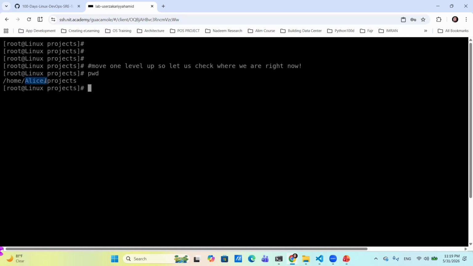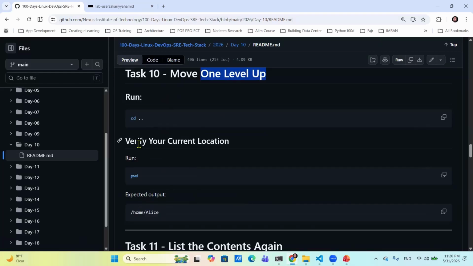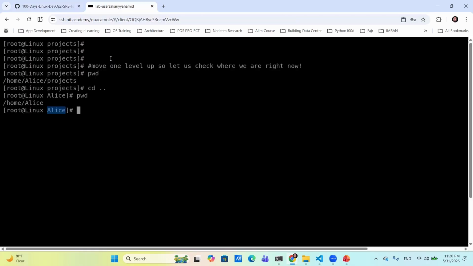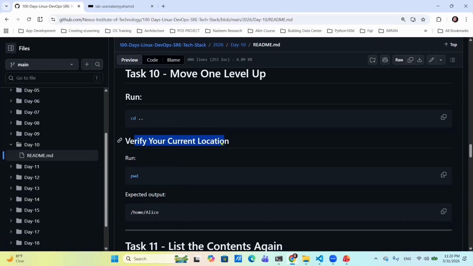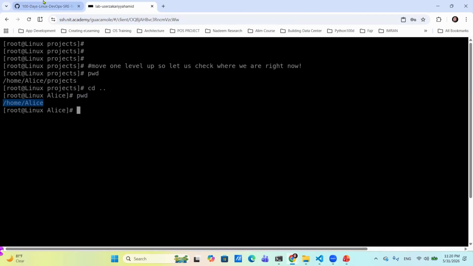Alice. How do I go back to the folder called Alice? All I have to do is type cd .. And if I do pwd, you will see that you were in projects, you typed cd .., and you want to check again where you're standing. It says, hey, you are in Alice. And you can see Alice's name here as well. So that confirms you have moved one level up. Now you have verified your current location by typing pwd. Your expected output is /home/alice.